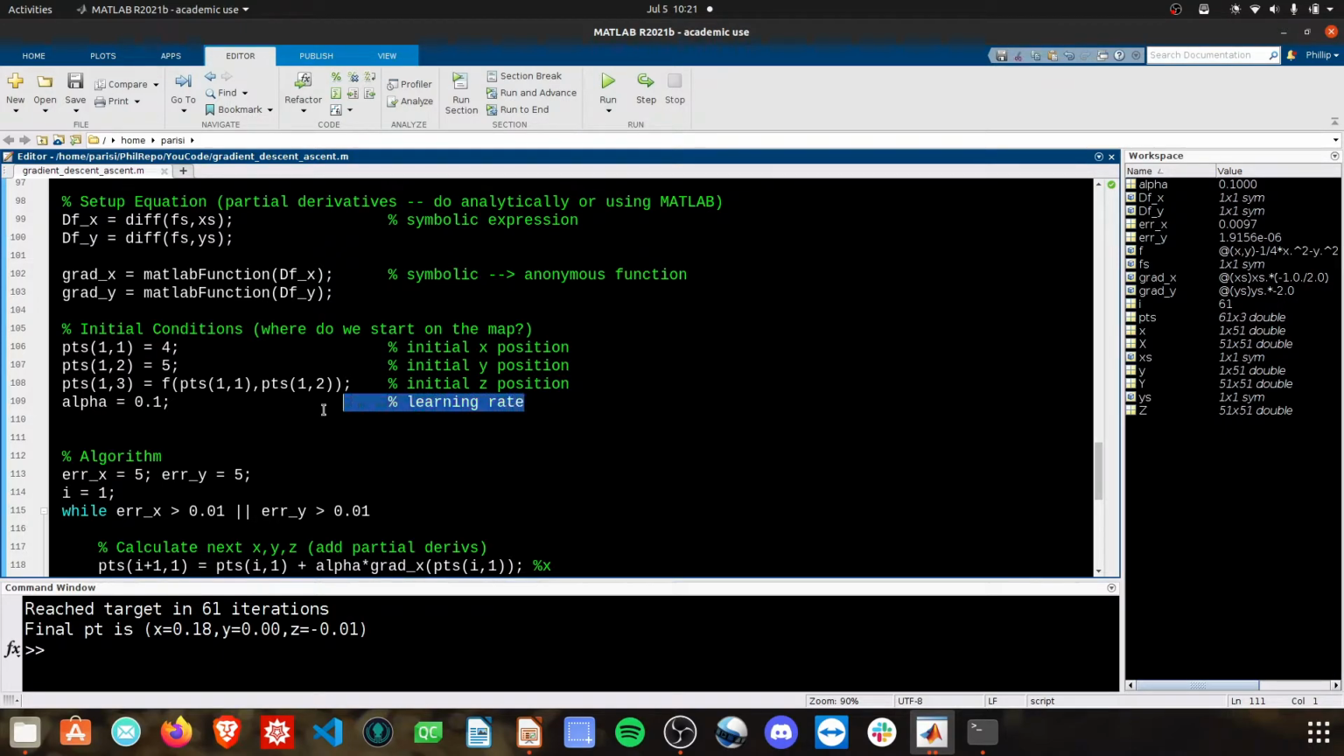This is our learning rate, called gamma in the equations. I've renamed it alpha here. Usually start with this being a small value, and we'll look at what happens when we change this value in a little bit.